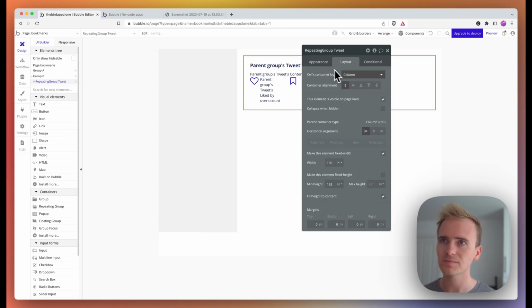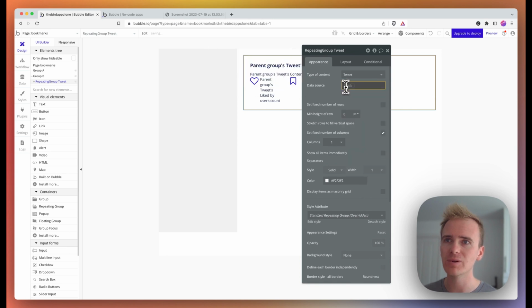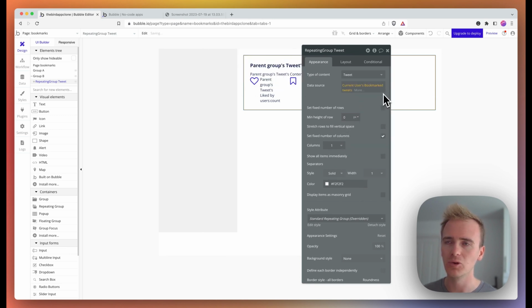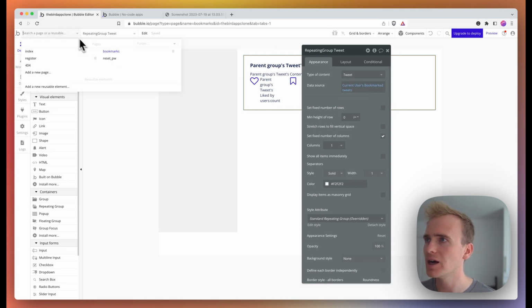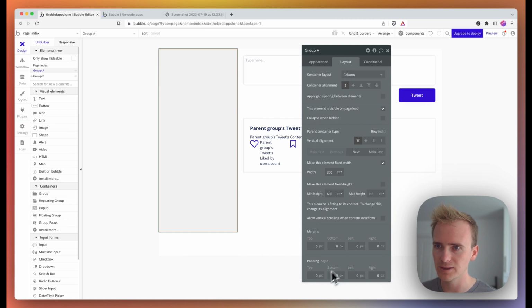There we go. Instead of the data source being do a search for all tweets with no constraints, we can change this. Now, a data source can be a do a search for, and that, to be honest, is one of the most common ways, but you can also just display any other list you have in your Bubble app. And so the list we're going to display is current user's bookmarked tweets.